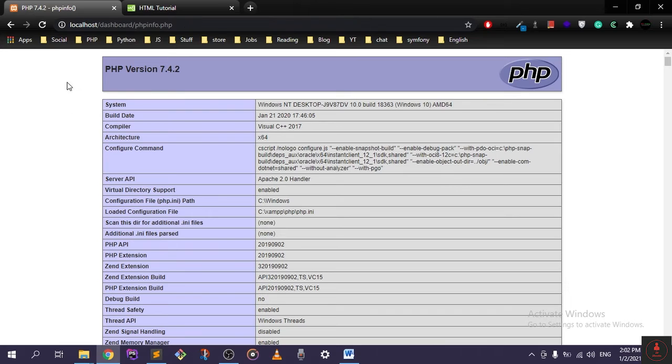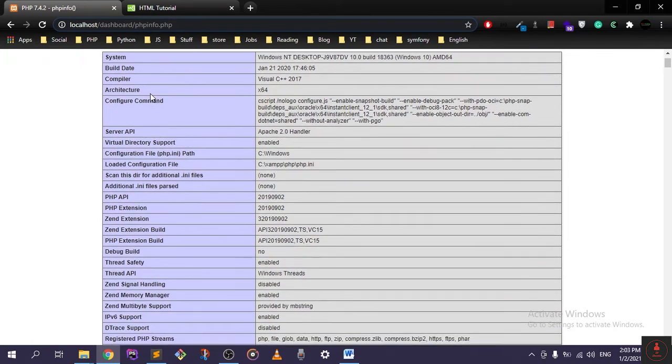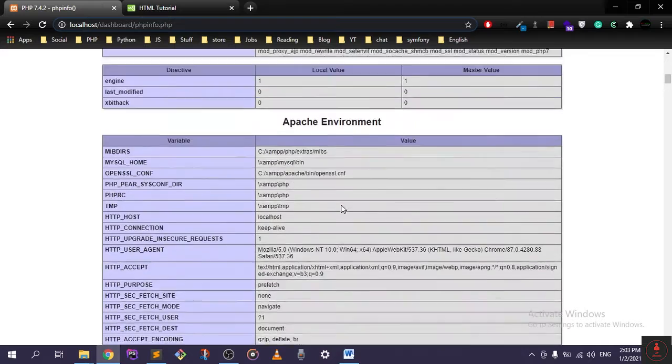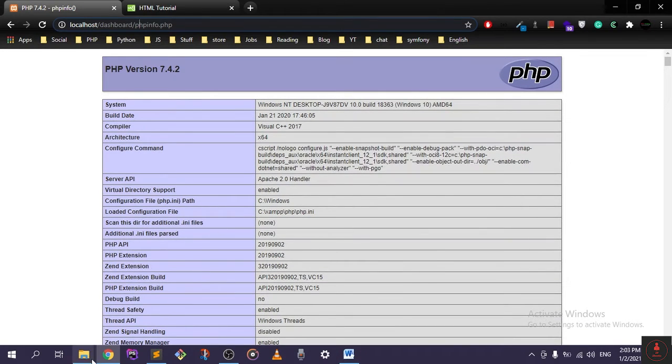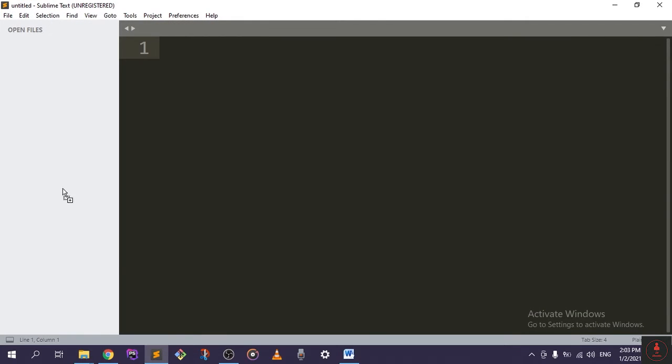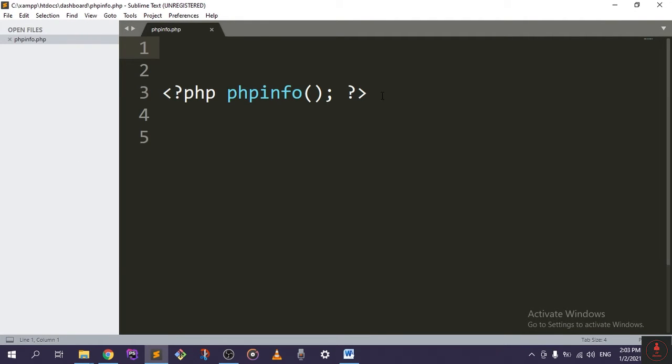If we press enter, we get some basic information about our PHP version, which is 7.4.9, the system, the compiler, and all of that information about our server. If we open this file in Sublime, we can see it is only a method for printing out our PHP information on our machine.